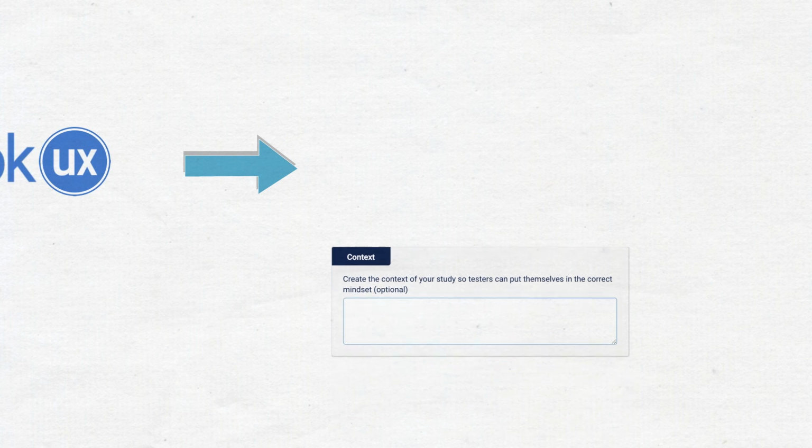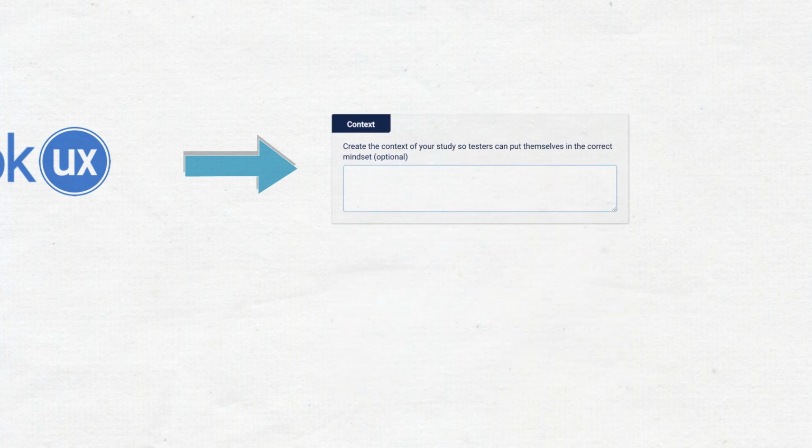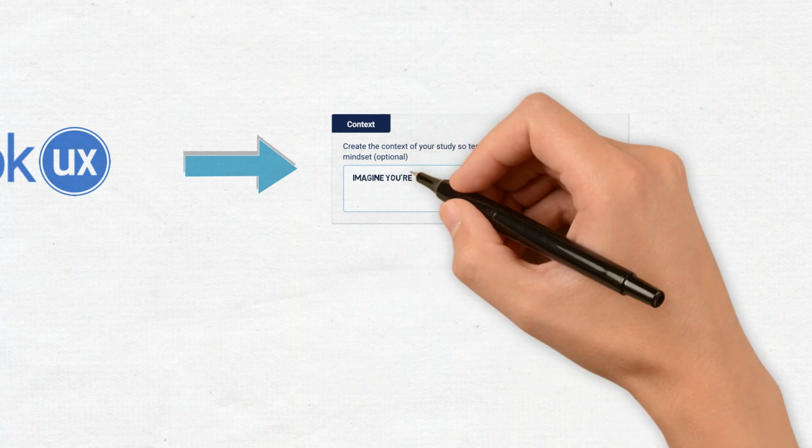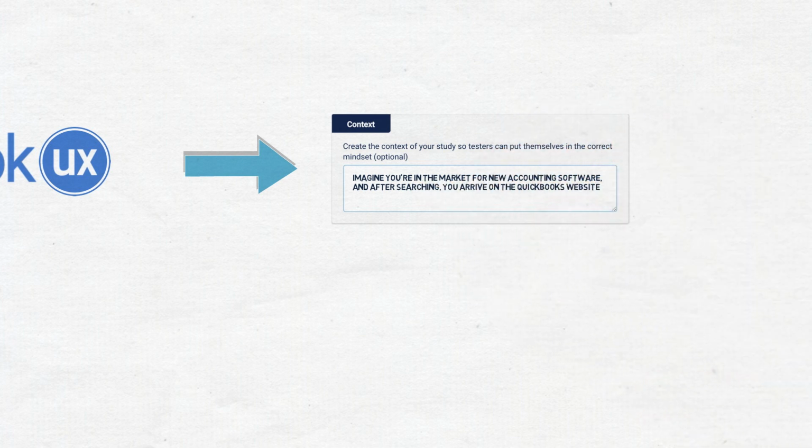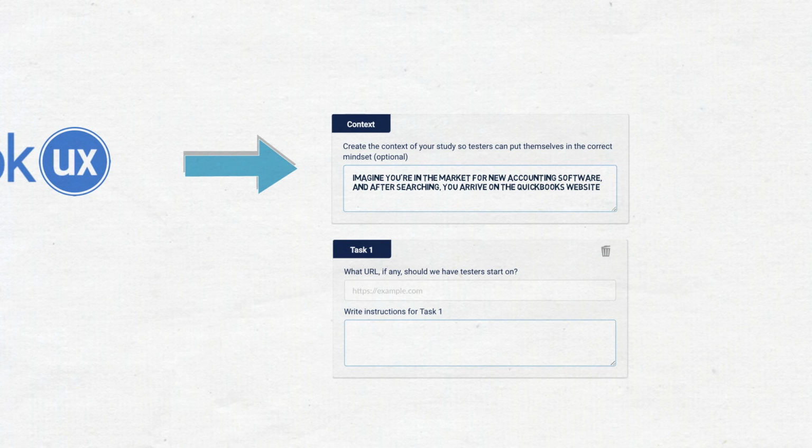Now that you have selected your user testing software, you should create a list of tasks. Your first task should be to set the context of the study. Here you're going to set the scene for your participant. For example, you may say, imagine you're in the market for a new accounting software, and after searching, you arrive on the QuickBooks website. After you outline the context, it's time to create the tasks.